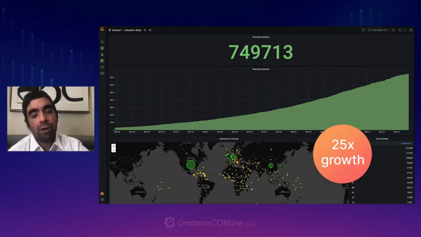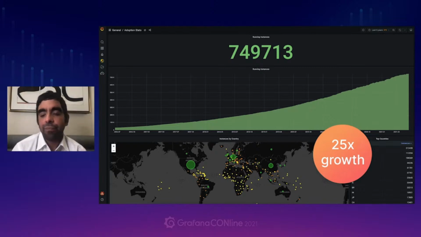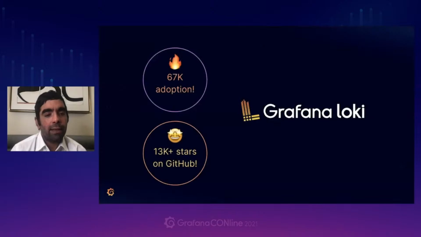And this is really the metric that we care about the most as a business, because this adoption fuels everything else that we do. And then there's Loki. Loki was released 2 years ago, and the reception that Loki has gotten has been quite amazing. There's over 67,000 Loki instances that we see in the wild. The growth curve of Loki really compares and even in some ways exceeds the initial growth curve of Grafana.